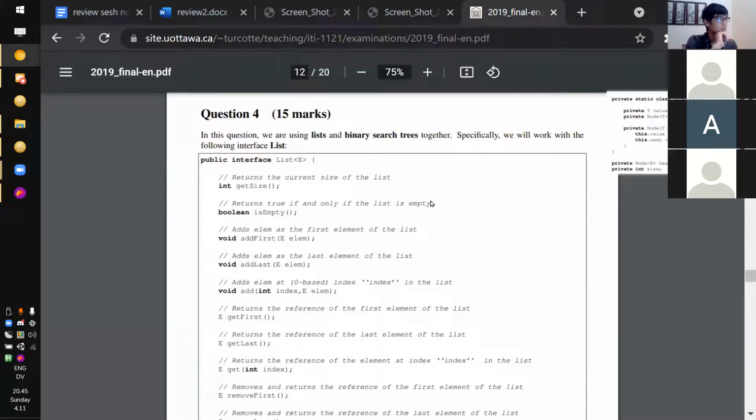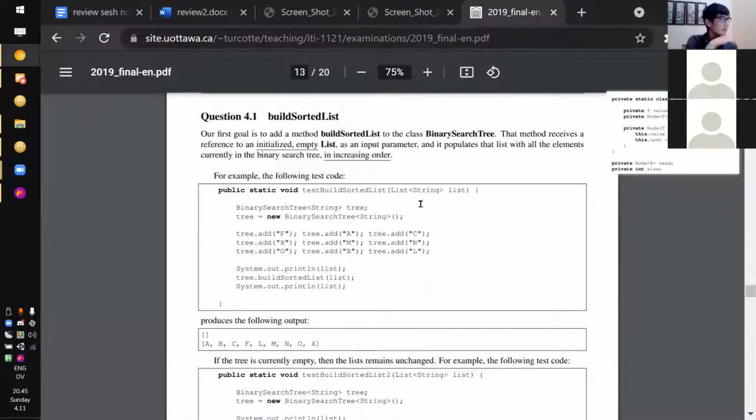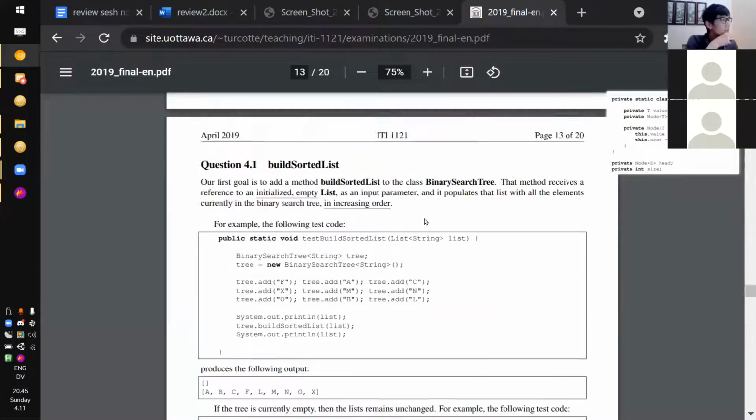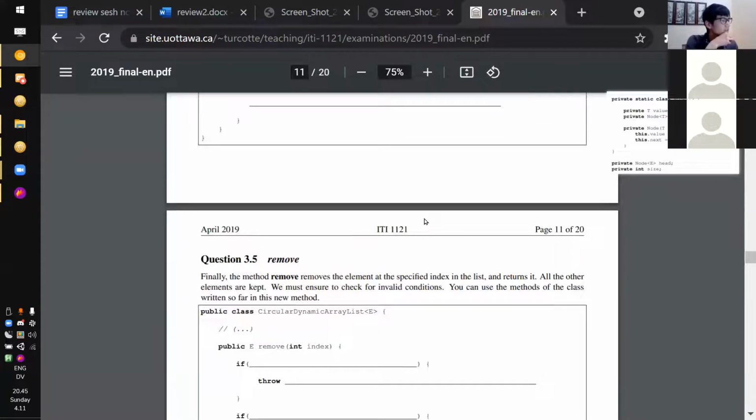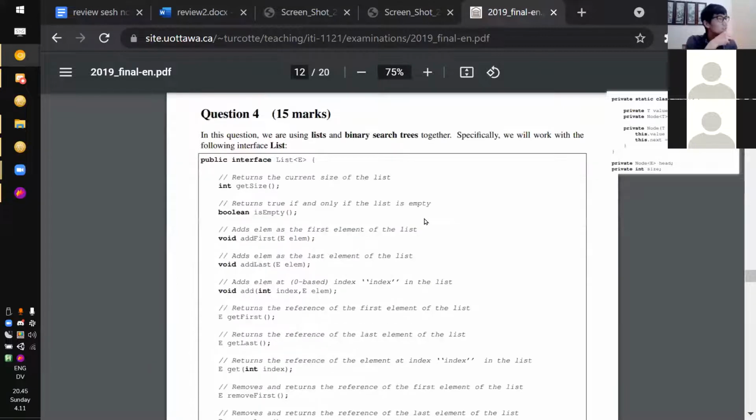All of that is more things to do with array lists. Let's get to the ones with the BSTs. Oh, hello. Oh, you are the BST questions. Lists and binary search trees.